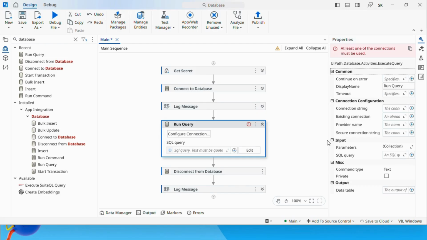If the database connection is already created, that variable we can mention in the existing connection. So in this case, it is not going to create a new connection, so it will use that existing connection and then it will execute the queries. Or else we can mention the connection string either in the connection string field or secure connection string field. If you are mentioning the connection string, the provider name is mandatory. So in this case, the run query is going to create a new connection, right? And then it is going to execute the query. So I will show you these two scenarios.